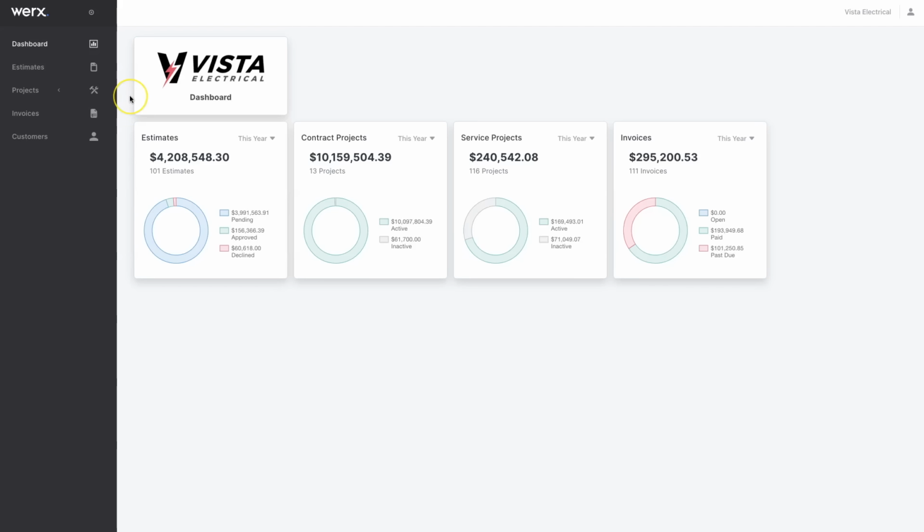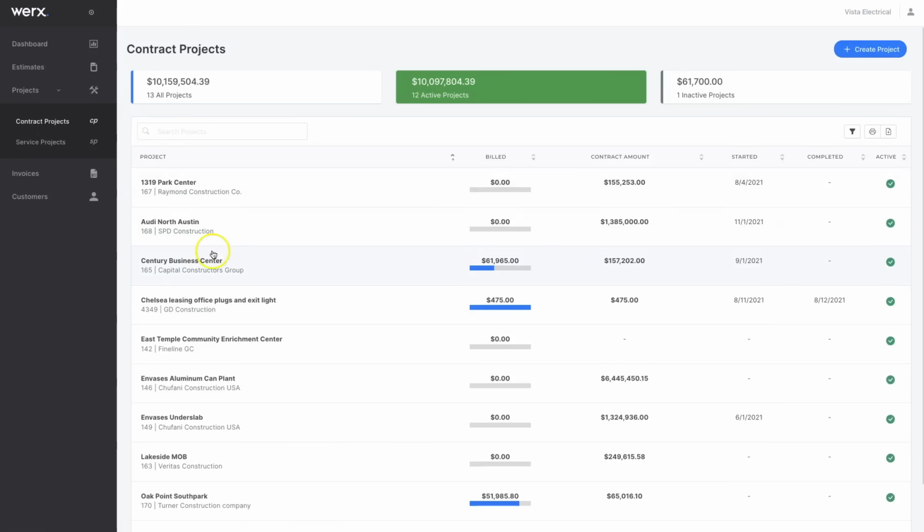Okay, so here's going to be a quick run through on the change order process inside of a contract job. From the homepage, navigate to the Contract Projects module by using the Projects dropdown from the main menu, which is in this area on the left of the screen. Select the project you need to adjust.